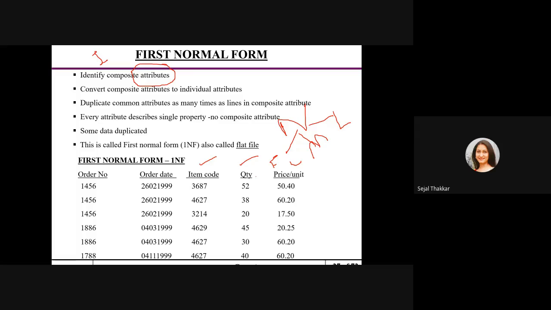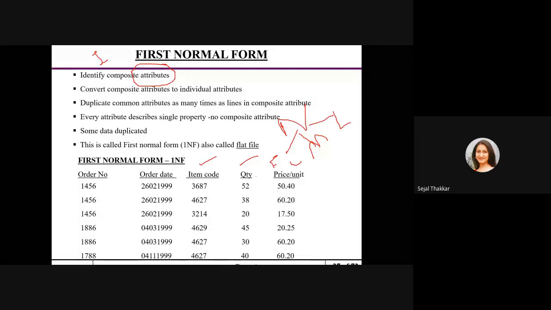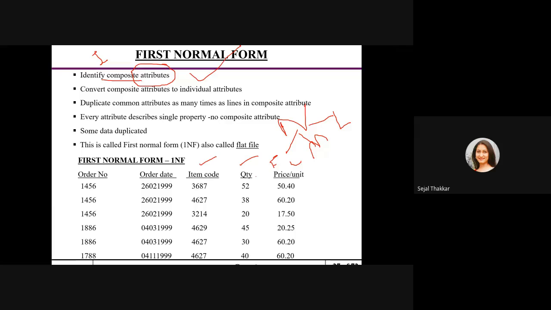You have to identify the composite attribute. This is the unnormalized relation. We have to normalize it, applying the forms one by one. First we apply first normal form and identify the composite attribute. After identifying the composite attribute, we convert it into individual attributes. You can see here that this item line attribute is now converted into item code, quantity and price. These three are the individual attributes. Now there is no composite attribute. Now we have to duplicate the common attributes as many times as the lines in the composite attribute.